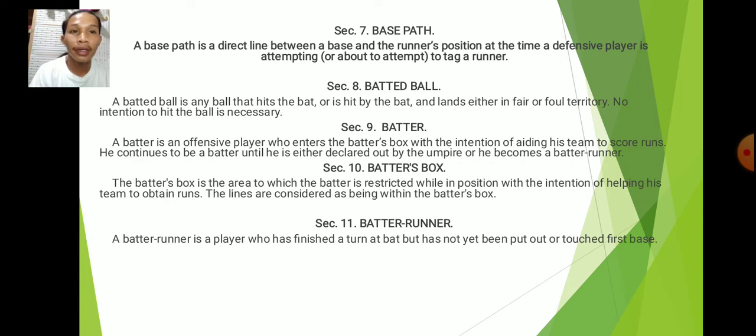Section number 8. Batted ball or bat ball. A batted ball is any ball that hits the bat or is hit by the bat and lands either in fair or foul territory. No intention to hit the ball is necessary.